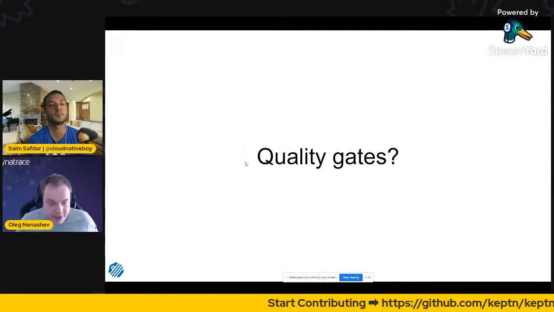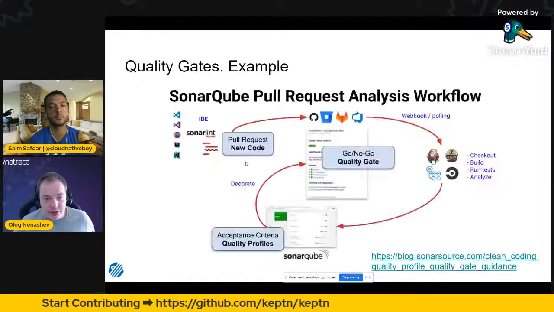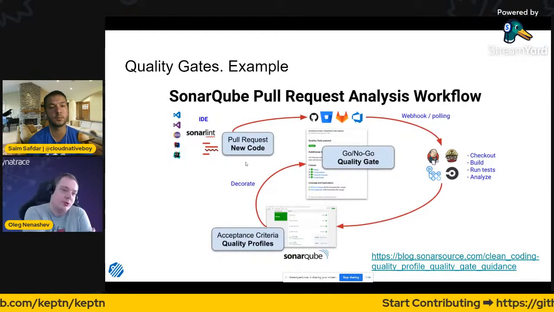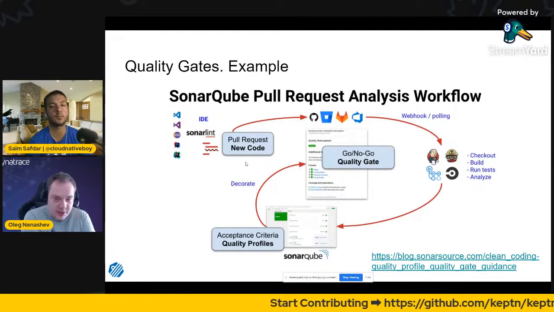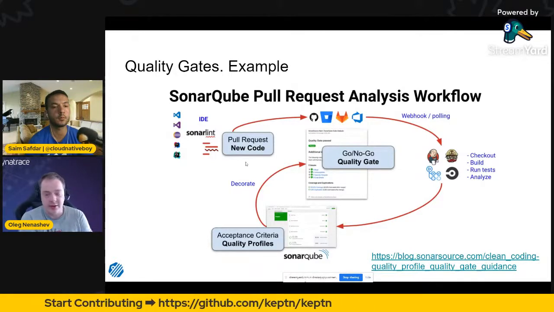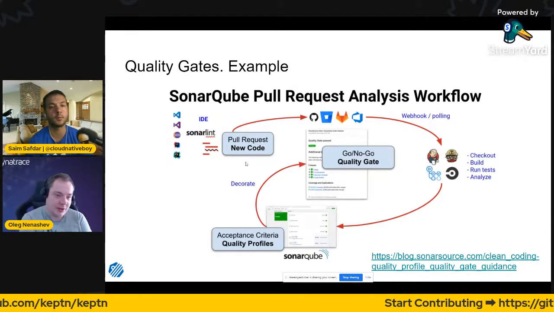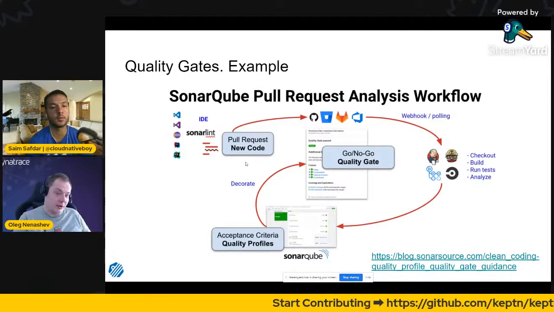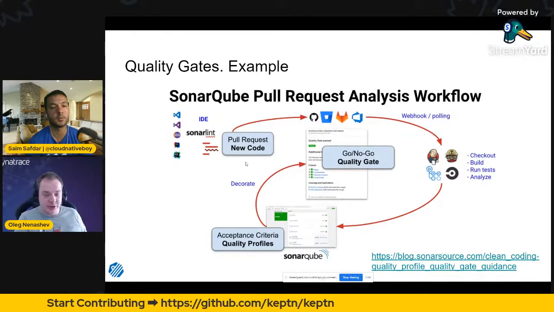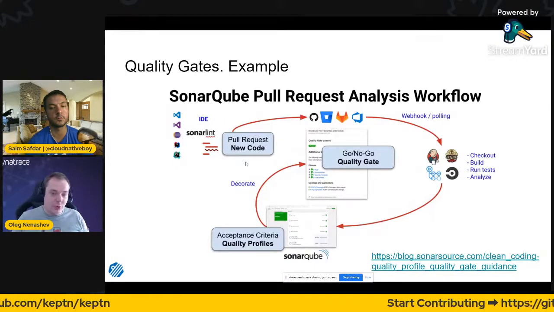Okay, so quality gates. This is a term widely used in quality assurance, and let's be honest, it's used in many different ways. If you take classic delivery pipelines, let's say waterfall, you have multiple phases. Firstly, you develop software, then you test it, deploy it to staging, test on staging, and deploy it to production. Between all these stages, there are quality gates.